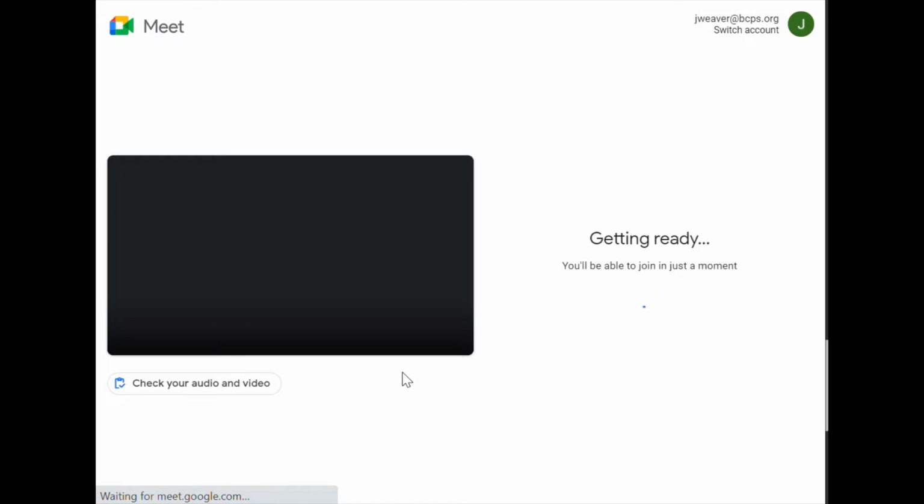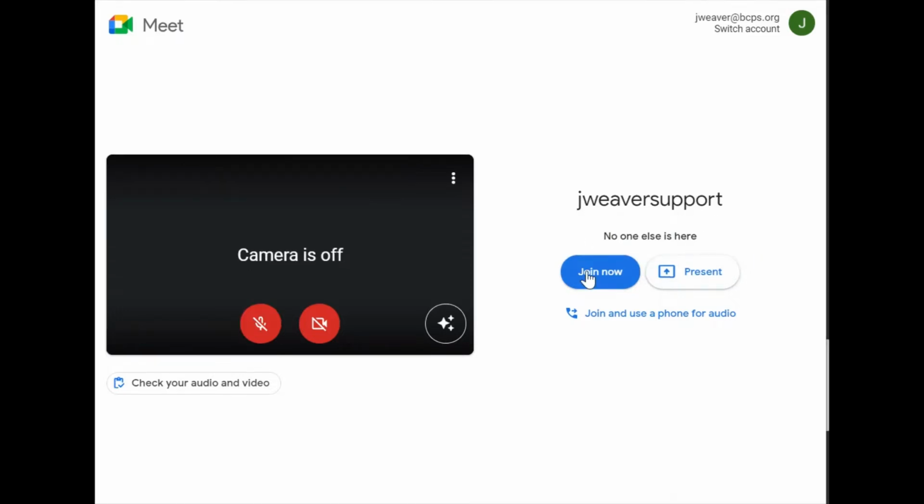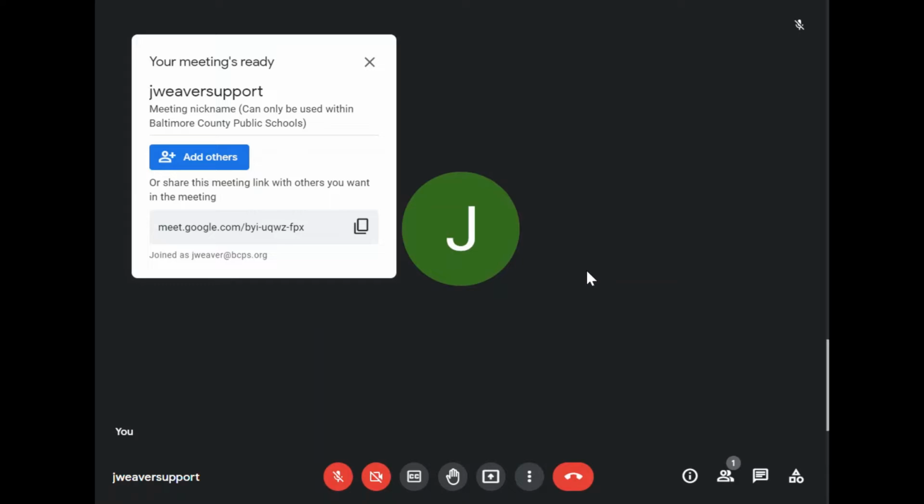In this example, you can see that I typed in my nickname, and it says that no one else is here. I'm going to click Join Now, and the very first thing I'm going to do is look in the bottom right corner. I don't see a shield icon, which means that I am not the creator and owner of the Meet. Since I don't see anyone else in the meeting, it means that another adult typed the nickname code before I did, and right now they are sitting waiting in the lobby.